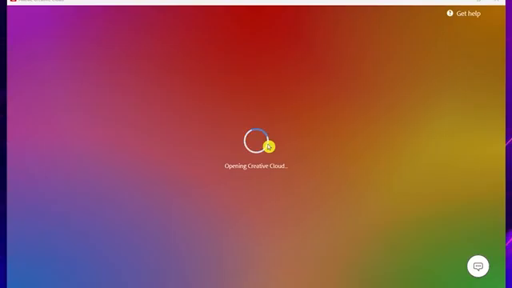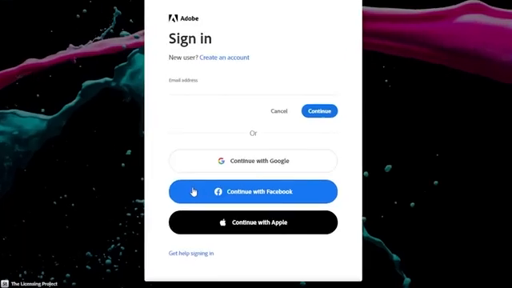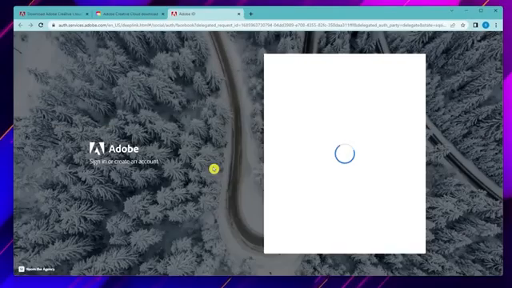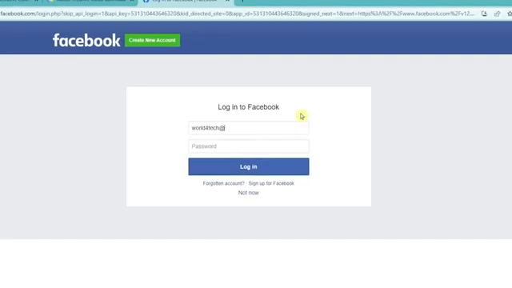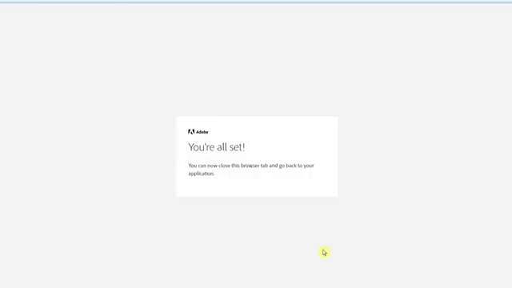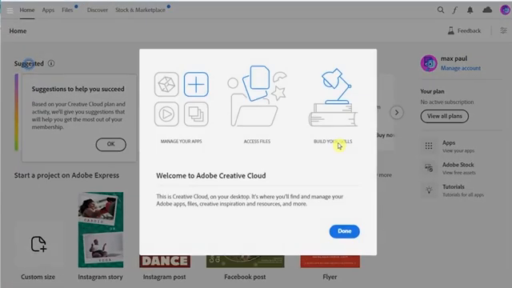Then once you open it up, you want to sign up. I can use any method. You don't have to use the method that I'm using, but I will go with my Facebook, since it's much more easier. But you can also sign in with your Google, since that will also be easier. Then once you're done signing in, open up the application and it'll give you a welcome. I just want to click on done.